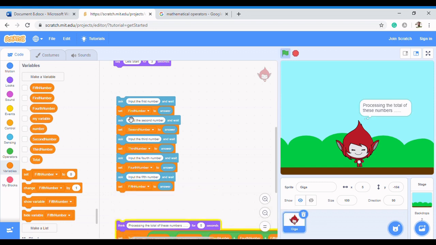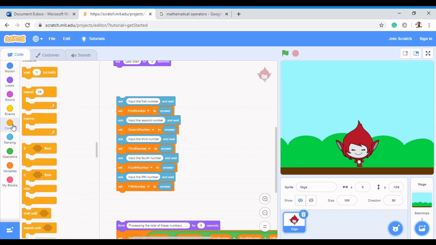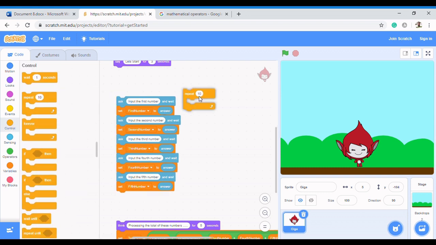Now, to improve on this code, I feel that we repeated some steps. Set. It's too much. I feel we can actually put this in a loop. So to introduce loop to you, we go to control and then we are using repeat. Now, looping means you're repeating a step for a number of times. That's what looping is. So in this case, we are repeating ask and set for 5 times.